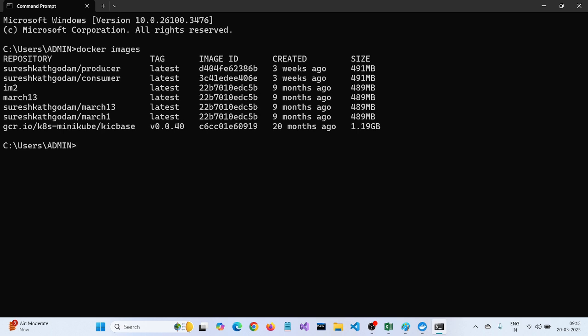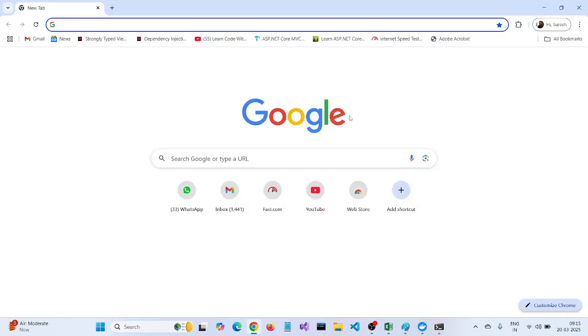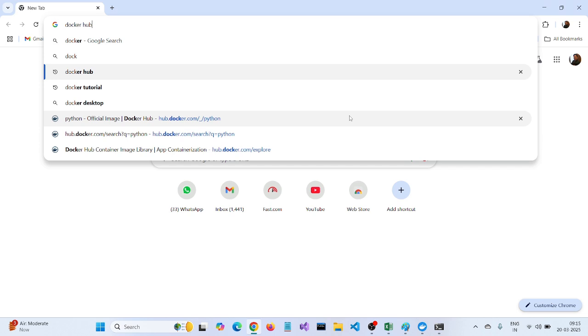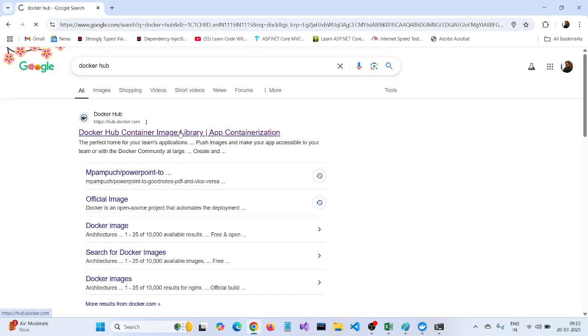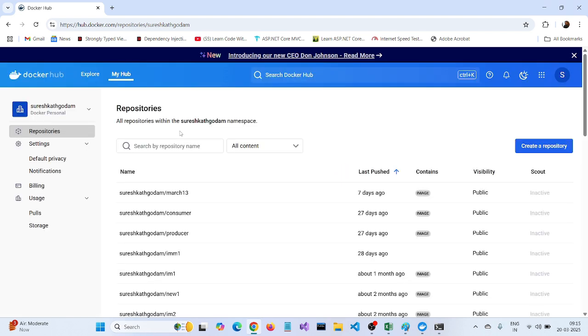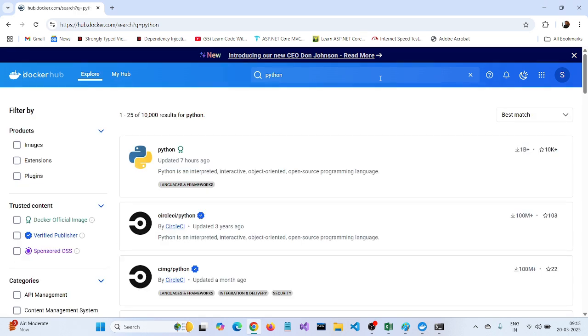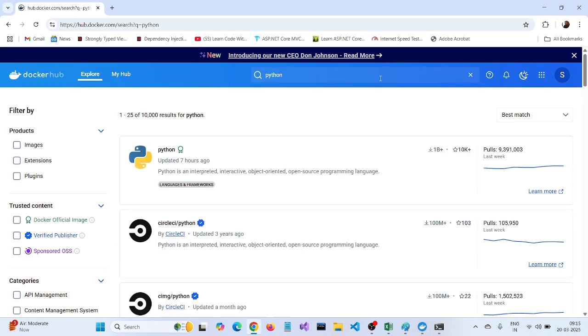Now I want to run Python without installing Python on my local system. How do I do that? From where can I get the Python software? Just go to Docker Hub. Start any browser and search for Docker Hub, and you will reach here. It is basically a central repository where all the software, maybe Java, Python, etc., has been stored. Come here and search for Python. The first link displayed is Python. Just click on it.